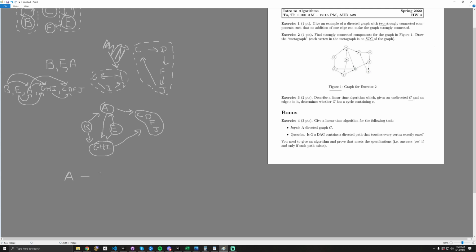We'll do A to B. Let's put a cycle in it to C, D, and I'll be lazy. Okay, so this is our graph. We've got A, B, C, D. And so here we've got a cycle. B, C, D is a cycle.